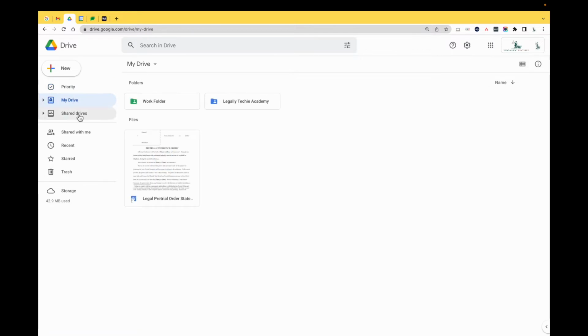Now going into My Drive, this is the most common area most Google Drive users are located in. You have your folders and your files. We're not going to go too deep into this because that's section 4 of the webinar, but I just wanted to bring this up. This is the location for that.